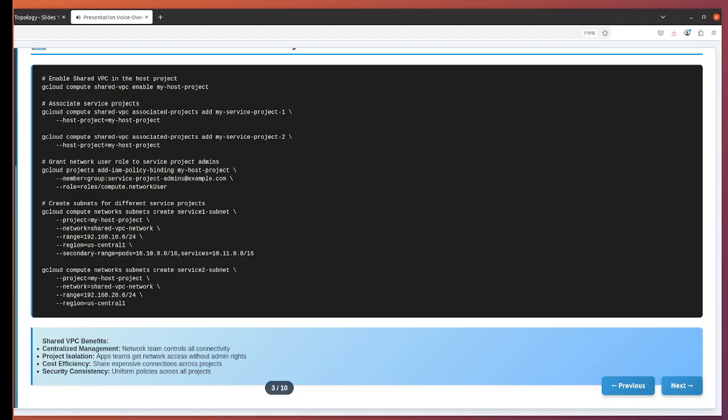This model scales beautifully. You can have hundreds of service projects all sharing the same VPN or interconnect connections, with centralized billing, monitoring, and management of the network infrastructure. Security is enhanced because network policies are enforced at the host project level, preventing individual application teams from accidentally creating security holes in your hybrid connectivity.